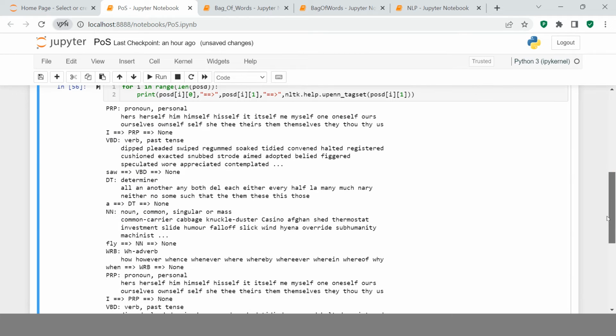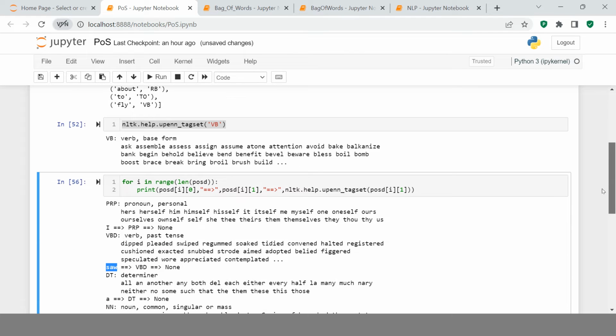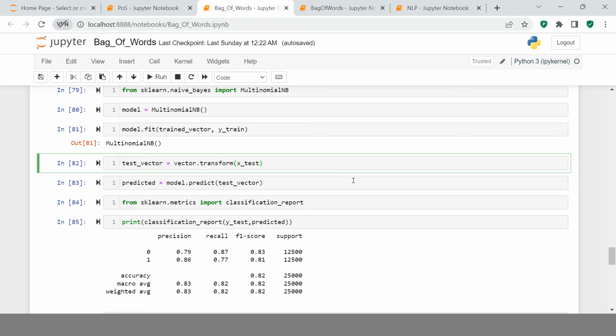Okay, so you see over here, I is a pronoun, written as PRP, which means personal pronoun. VBD means verb in past tense. Saw is VBD, which is verb in past tense. All right, so you see how this works, right? This is how you can have the whole list, and out of this list, when you are doing sentiment analysis, you can keep whatever you want, right?